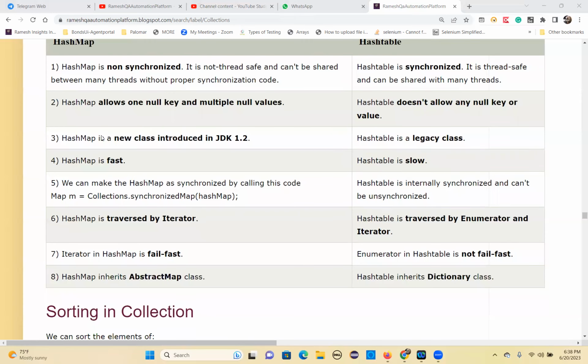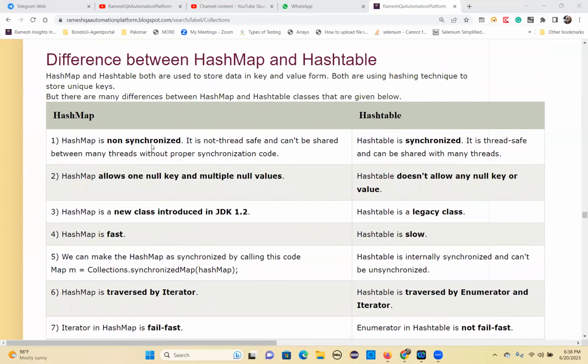Okay. So HashMap and Hashtable. HashMap is non-synchronized and not thread safe, so it cannot be shared between multiple threads without proper synchronization code. That's why it is not thread safe to share between multiple threads. Hashtable is synchronized by default. It is thread safe. You can share it with many threads in parallel, no problem. HashMap allows one null key and multiple null values. Hashtable doesn't allow any null key or null value.